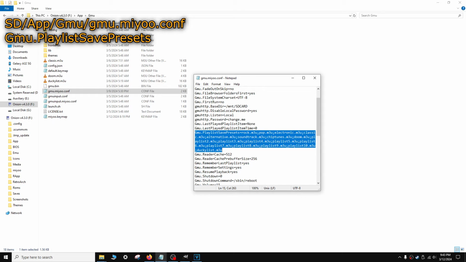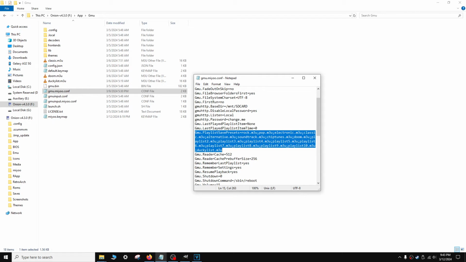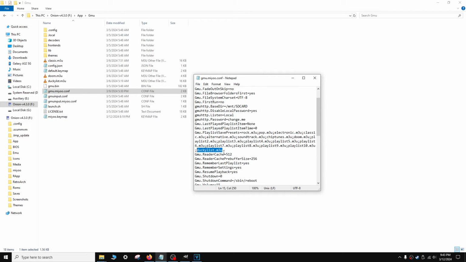If you change a playlist name, we will have to change the actual M3U playlist file name to match as well, but this is also a simple step. You can change any of the playlist names or add more. As we can see here, I added another playlist called duckylist.m3u, and I changed one of the playlist names to doom.m3u as well. Make any changes you want, and then save the file and leave this file open.